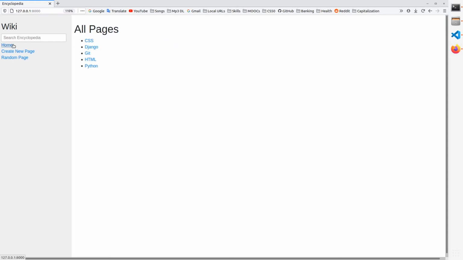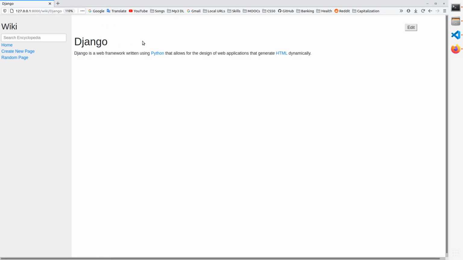Back to the main page, you can see that the user can also simply click on an entry name to access its page. On this page, the content includes links to other pages, as you can see. Finally, a last way to visit an entry page is to use the search box.